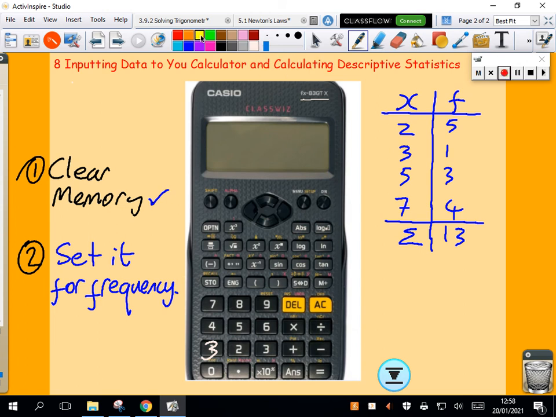Okay, so in my main screen, I'm going to hit my Shift key. That's the first thing I'm hitting. And then my menu setup key. So that's allowing me to change the setup. I'm going to set the calculator up to take frequencies. And I have a list of things on my calculator at the moment: input, output, angle unit, number format, fraction result. It's none of those. So I'm going to scroll down.